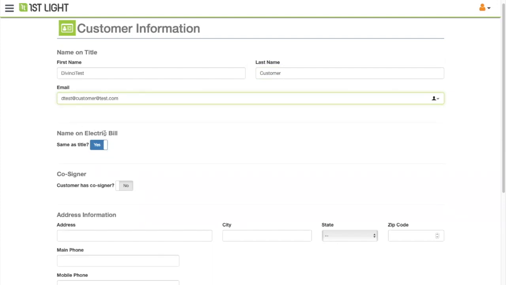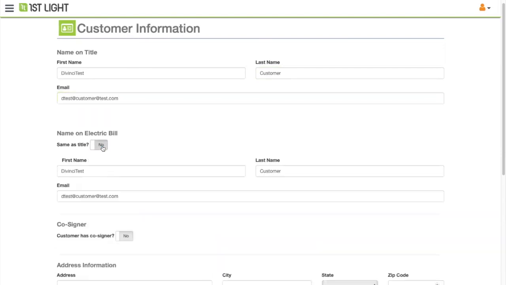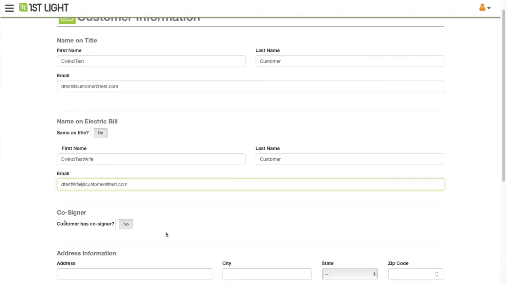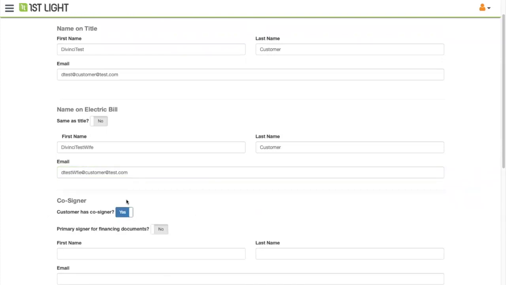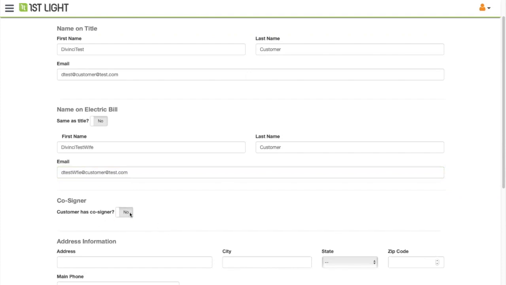If the name on the electric bill is the same as the person on title, you can leave this toggled on. But say you have a husband on title, but then a wife's name on the utility bill, you can hit no, change the name, and make sure it has a unique email address for that person too. The same if you need a co-signer on this deal. So if you needed to add a co-signer, you can add it right there. Just make sure that information is unique, but I'm going to leave that off for right now.